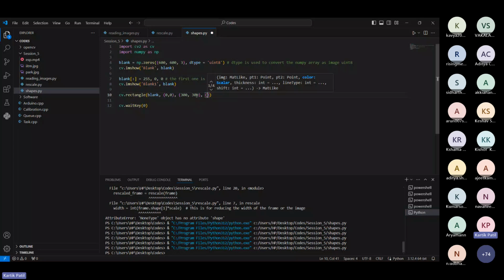255, comma 0, comma 0, or 0, comma 255, comma 0, or 0, comma 0, comma 255. Answer this way. If we want the rectangle to be red, what should I enter? Should I enter 0, comma 255, comma 0, or 255, 255, comma 0, or 100, comma 100, comma 100? What should I enter?